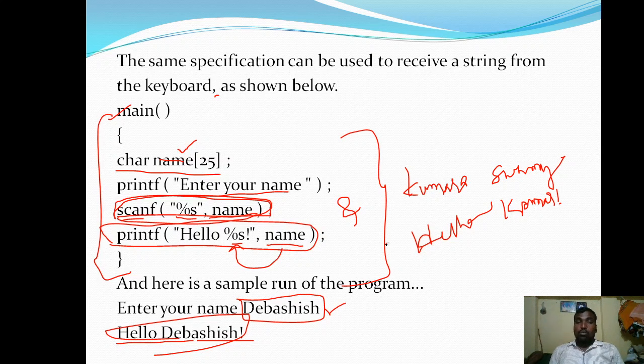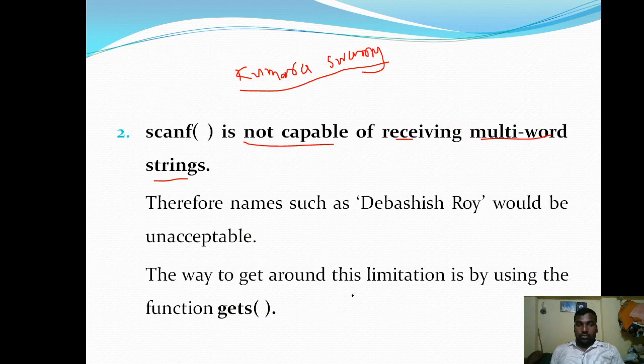Sorry, that is more than one word. If I am giving more than one word as input, this percentage s along with the scanf function can read only the first string. Okay, that is Kumara.